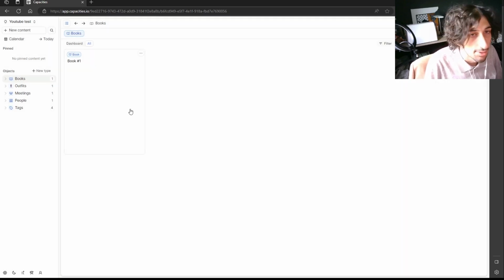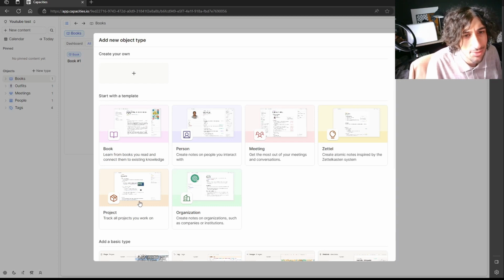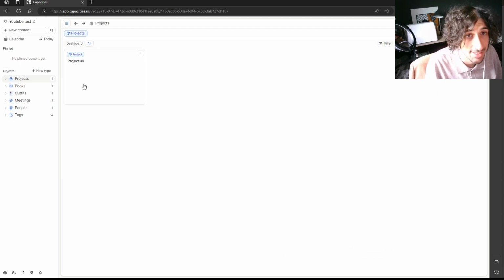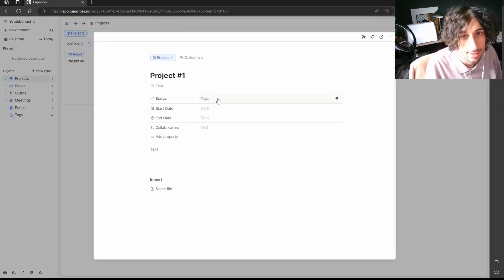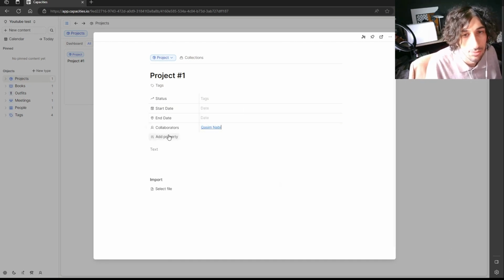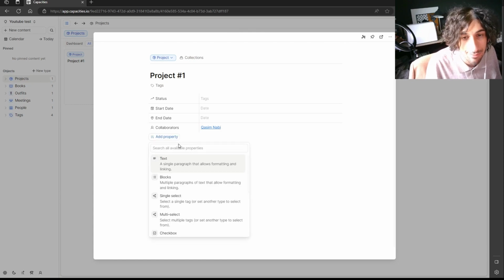That's my book notes. Then we will have one for projects as well, just because I like to have my projects separately, so I can take a look at them. You have status, start date, end date, and collaborators. So if we do an example with my clothing brand once again, you can also add a tag if you would like to.